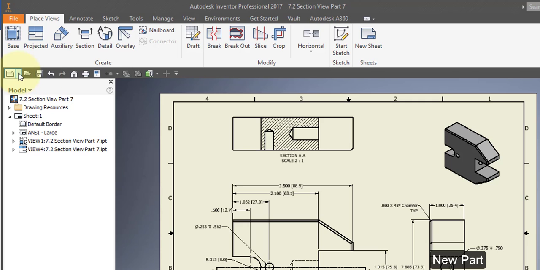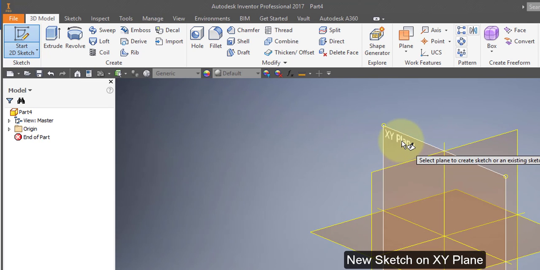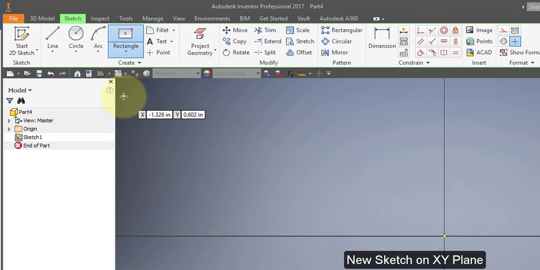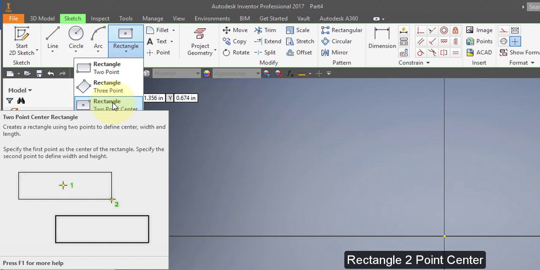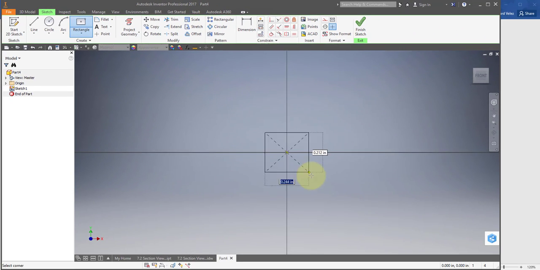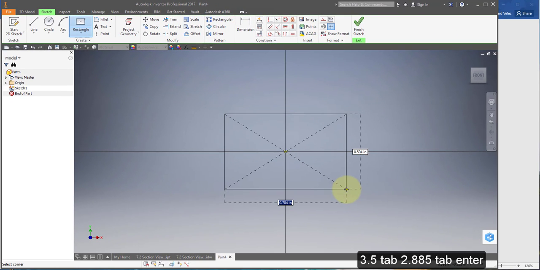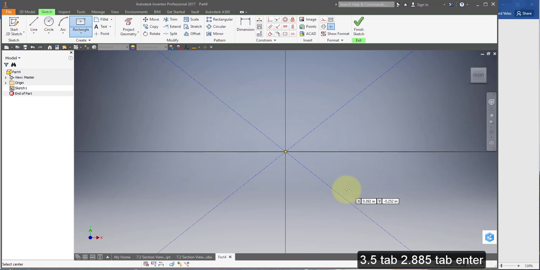I'm going to start out by going to New Part and a new sketch on the XY plane. Choose a 2-point center rectangle, starting at the origin. Type in 3.5, tab, 2.885. Tab, enter.